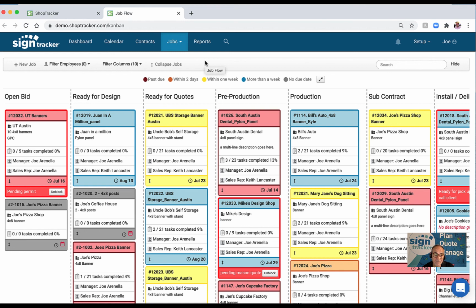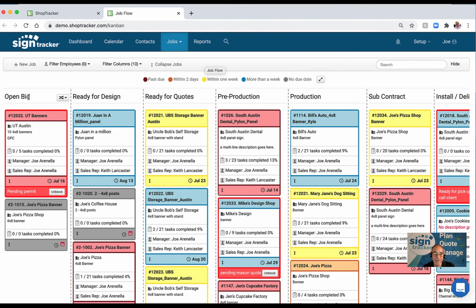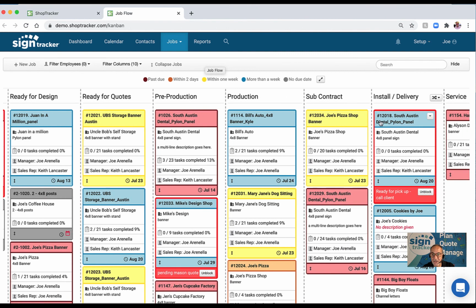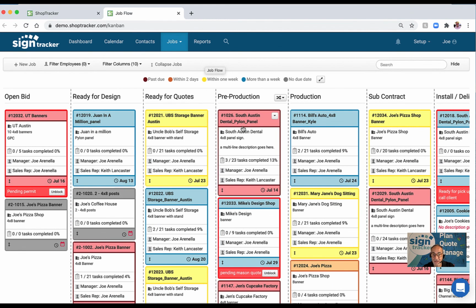So the job flow board. When I had my first shop, we had a big dry erase board with these columns, and I've added several more columns to my job flow board as I've been teaching people how to use it. But for us, we had open bid, pre-production, production, install, delivery, service, and closeout. And so the columns represent stages of production, right?